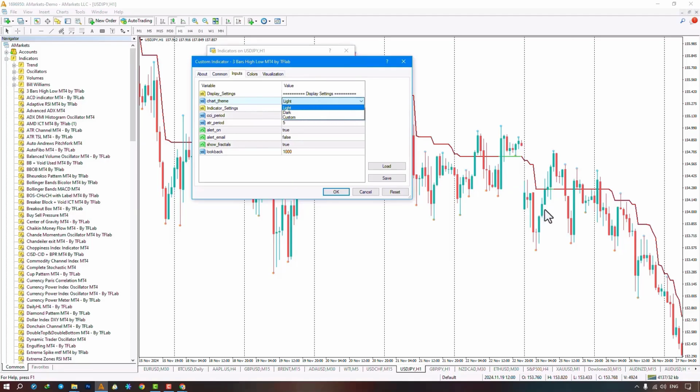Next, select indicator settings. Change CCI period here. Higher values mean less frequent trend changes, resulting in a smoother trend line. Lower values increase trend changes and fluctuations.